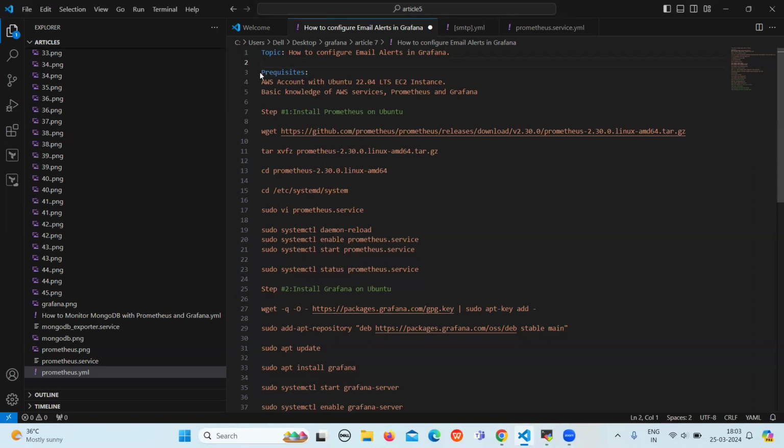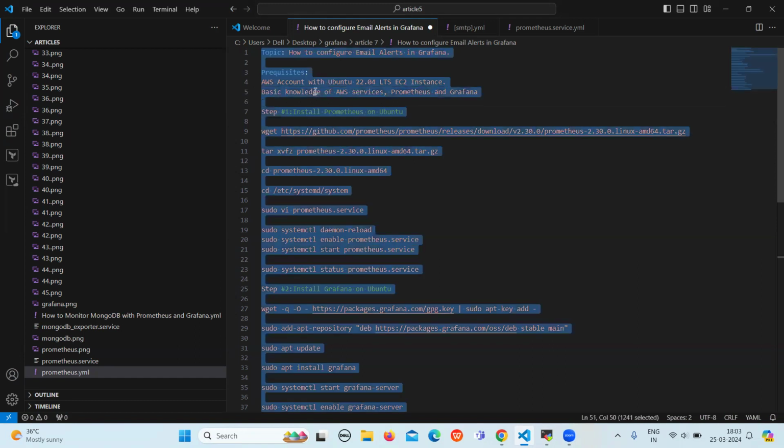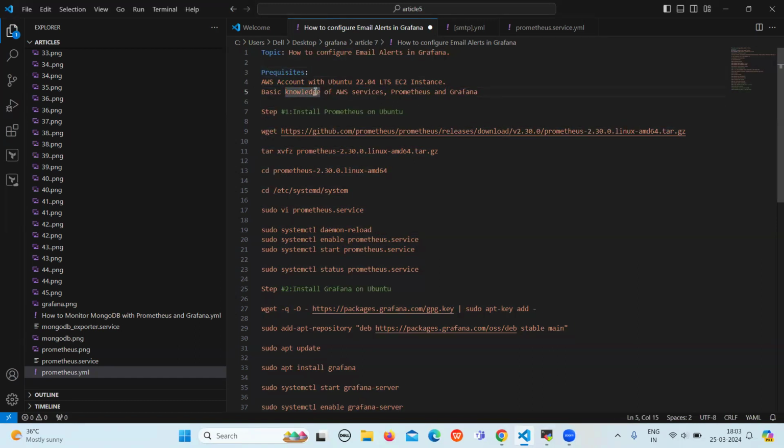First, we will see the prerequisites. So you should have an AWS account with an Ubuntu 22.04 EC2 instance running, then basic knowledge of AWS services, Prometheus and Grafana. So the first step is to install Prometheus on Ubuntu.